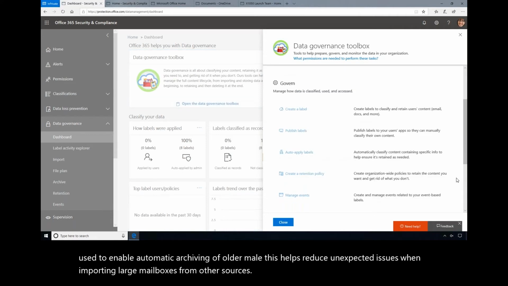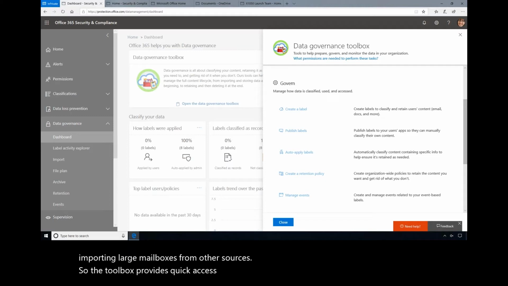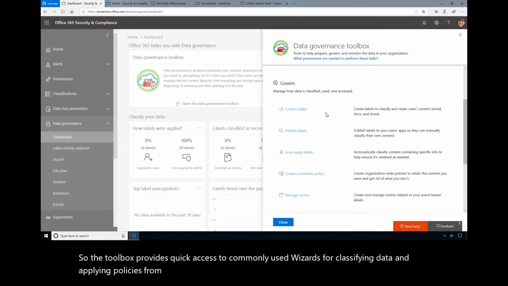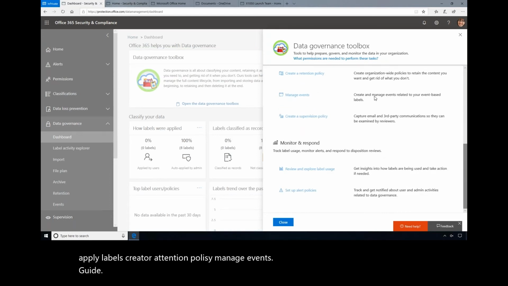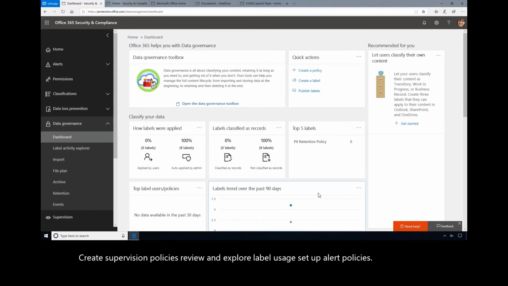The toolbox provides quick access to commonly used wizards for classifying data and applying policies from one single location. So here you can create a label, publish labels, auto-apply labels, create a retention policy, manage events. You've got create supervision policies, review and explore label usage, set up alert policies. And these are all things you're going to want to work on as you're moving towards a compliant environment.